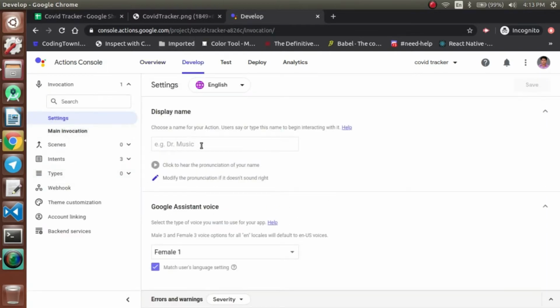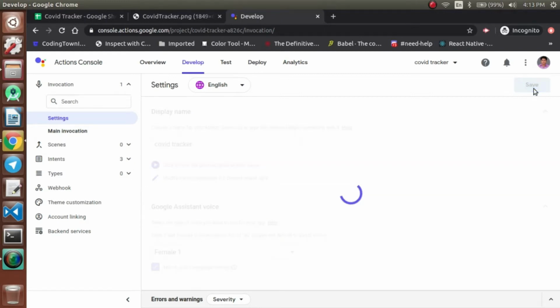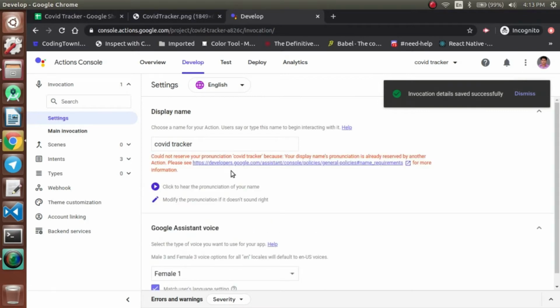First thing, we'll name our action, and try to give the name as COVID tracker. If you want to hear how your action name will be pronounced, you can just click on the play button here, and it will be played. If you want to make any changes, you can click on modify pronunciation and change the pronunciation. Once you click save, we'll see whether the action name has been used by someone else already or not. Yeah, it's been used by someone else.